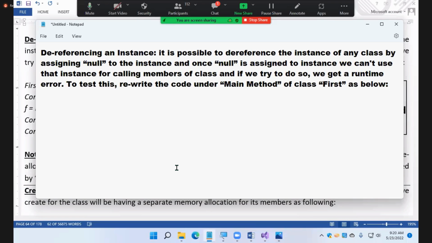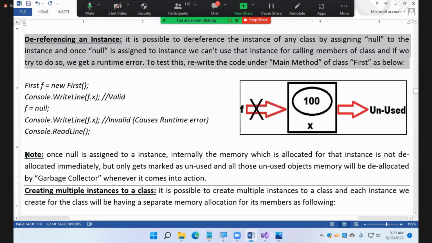What error do we get? Runtime error. Remember that one. I'm only rewriting the code in the main. I just changed the code in the main. I did not write a separate class. I defined one class. Now I changed the code in the main to demonstrate the things to you.